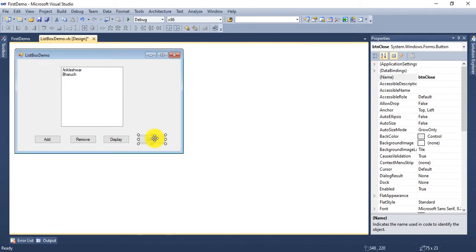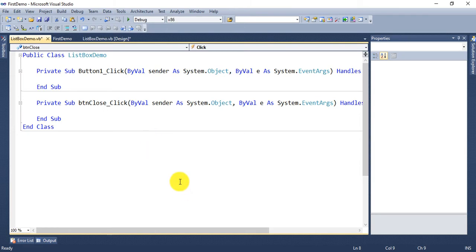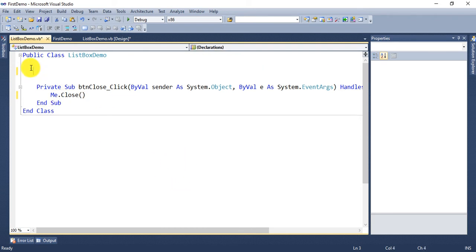Okay, now we first perform this close coding. I already discussed in the previous video how to close forms. You just write one line of code. Just double click on it and write Me.Close. So it will close this form. This is extra code, so I'm removing it here.